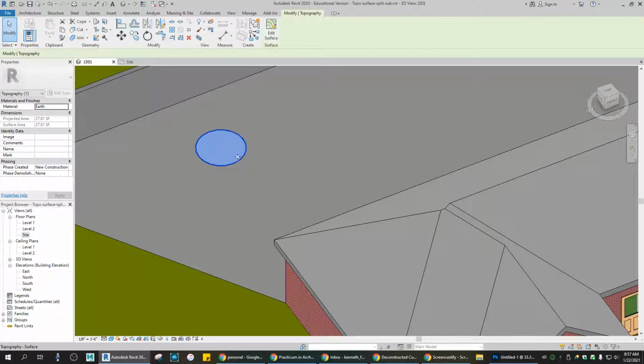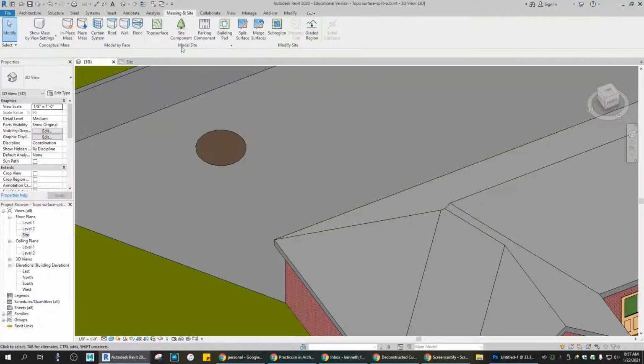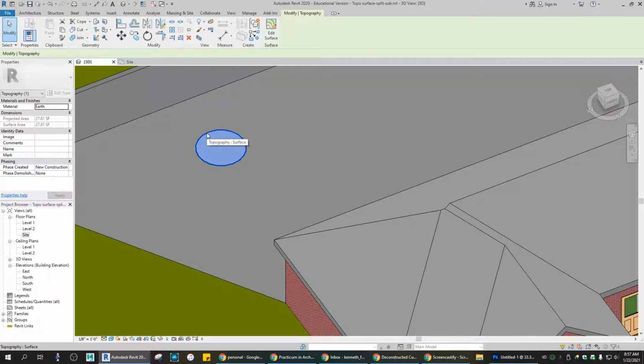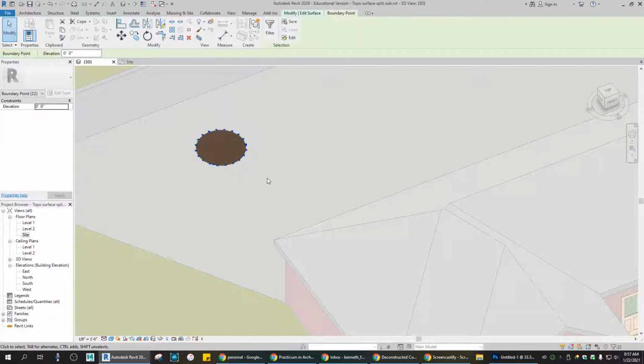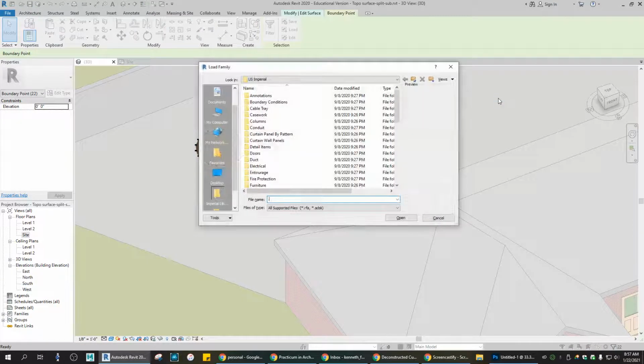Okay, there's the earth. Now I can take that earth and edit that surface, and notice that I can't just change the elevation of it over here. What I have to do is edit the surface of this point. I'm going to drag and select all of those points there and assign them to be 2 feet.